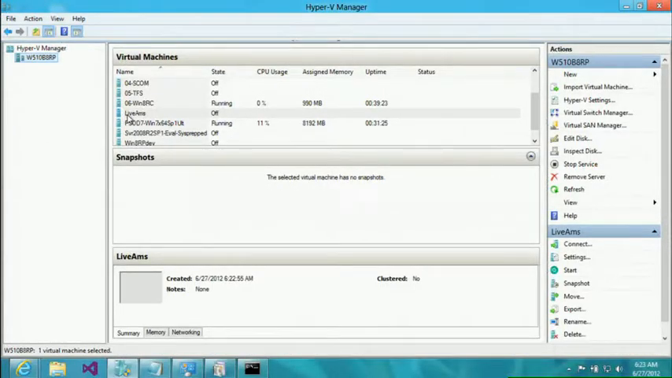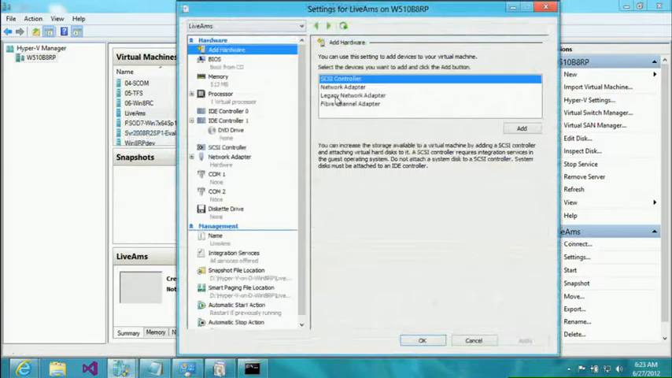Once I've done that, I'm going to go to settings, and I'm going to adjust a few more things before I try and install my operating system. Okay? I'm going to just go through really quick, and then I'm going to cover each of the major features in a little more detail.